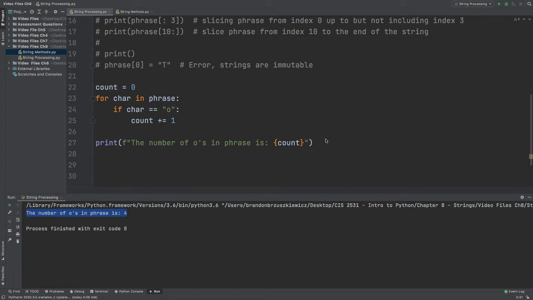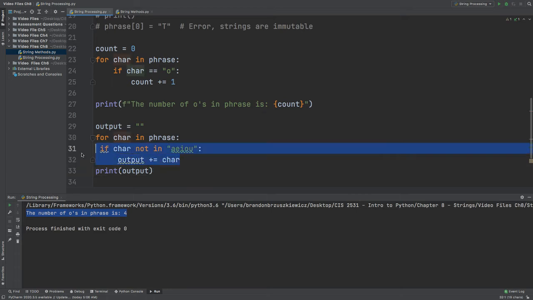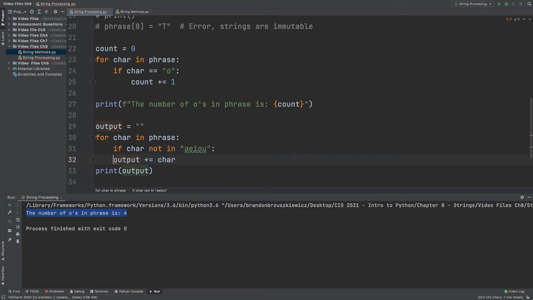Let's try this one as well. We can work with changing up our string ever so slightly if need be. So here, let's say I wanted to process it and I wanted to write the phrase, but it doesn't include any variables, okay? So I have a variable called output here. Now I'm not actually going to change the phrase, I'm going to build a brand new one, okay?